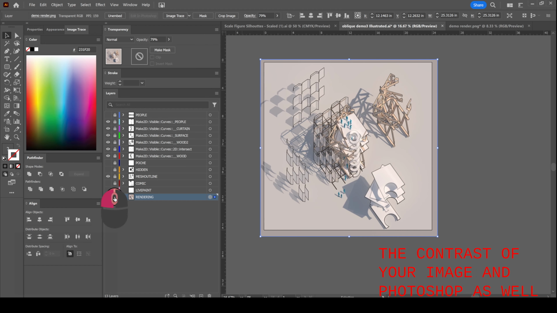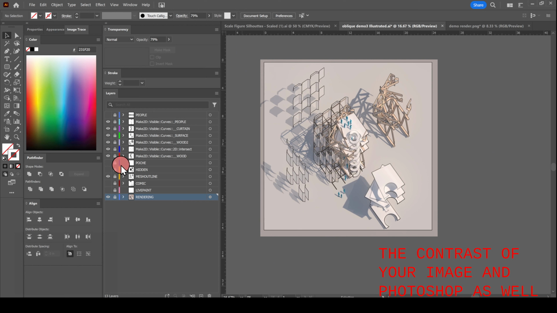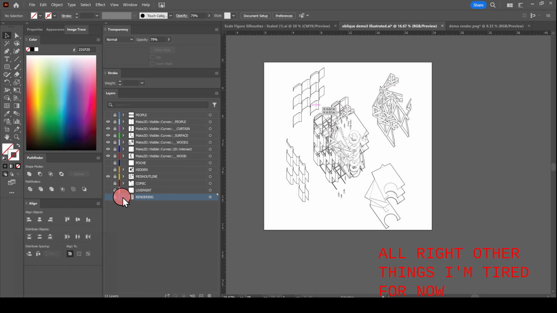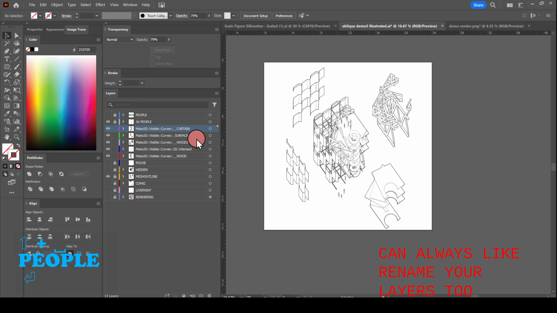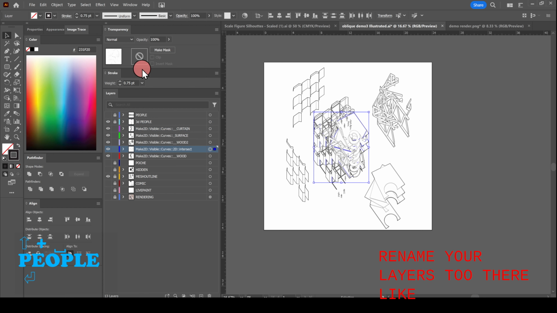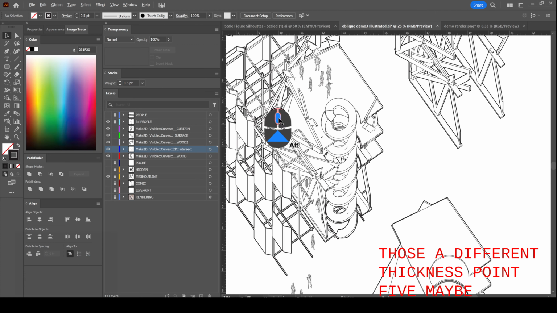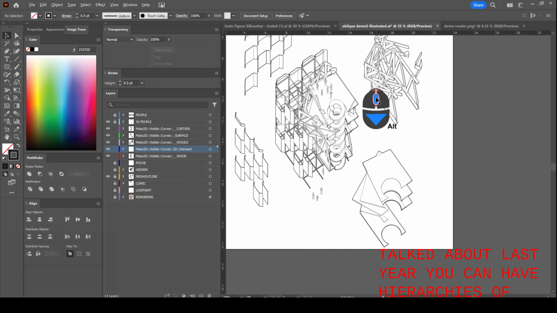There, that's good. I'm gonna lock it. All right, other things, and let's hide it for now. Other thing that is nice to do, let's unlock, and you can always rename your layers too. 3D people. The intersect layer, all these, maybe I make those a different thickness, 0.5 maybe. Like everything we talked about last year, you can have hierarchies of line weights, different types of line weights in your images.